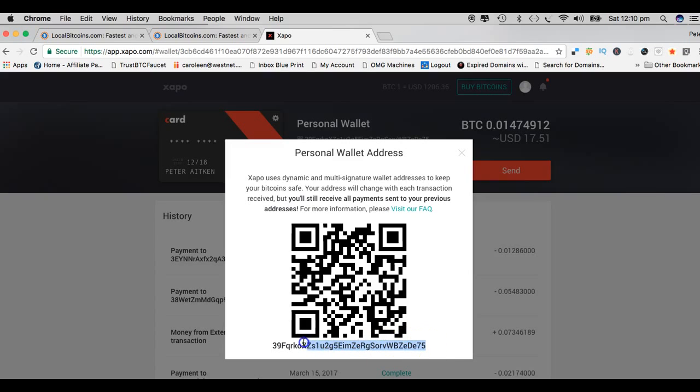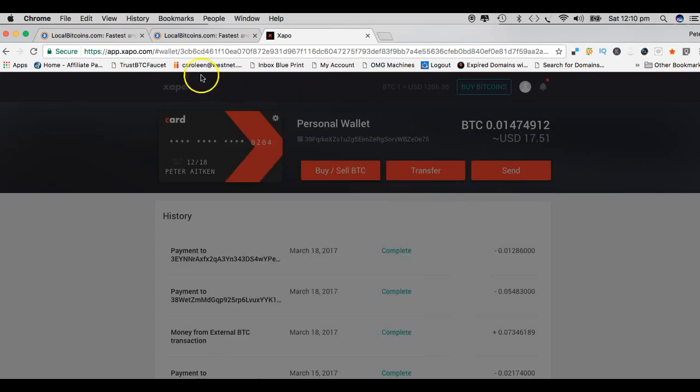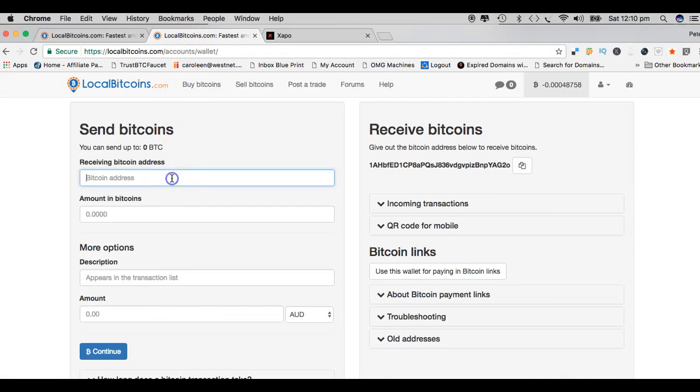That is actually my wallet address there. Okay, so I just copy that, and then I go back to Local Bitcoins, I paste it in there, and then go ahead, I put the amount of Bitcoins I want to transfer. I won't transfer these at the moment, there's actually not enough to worry about.